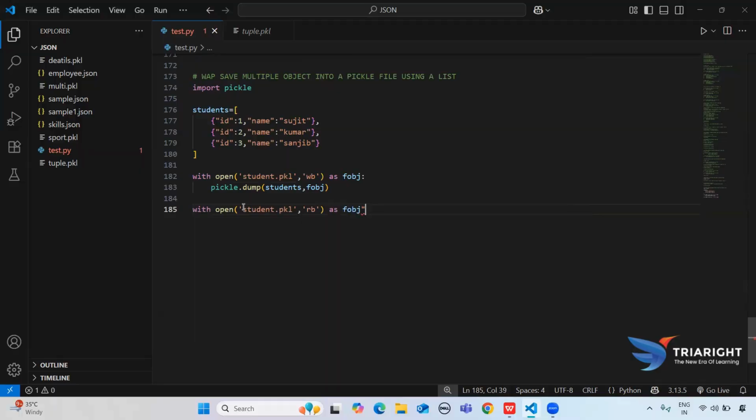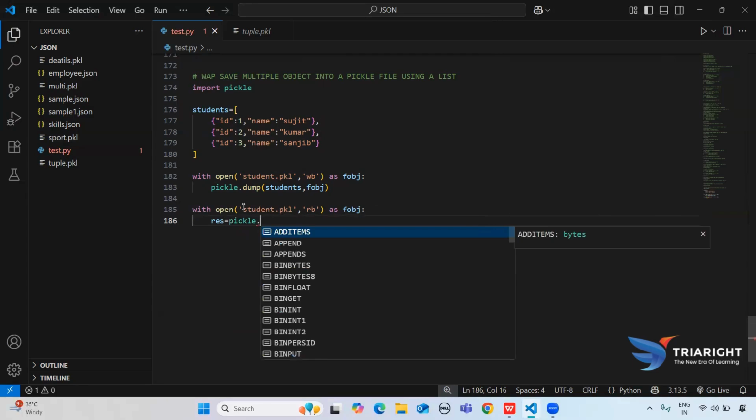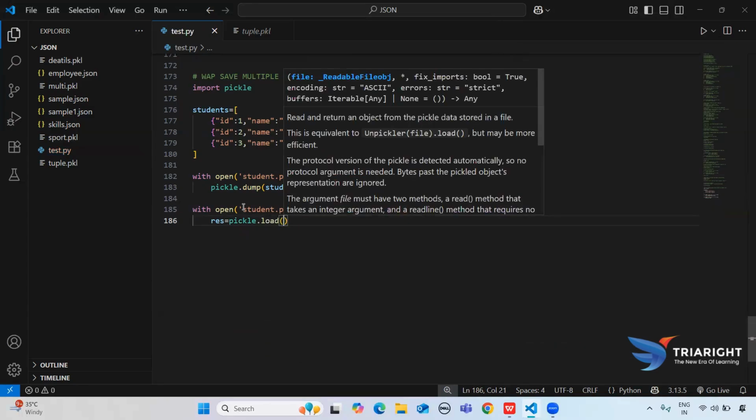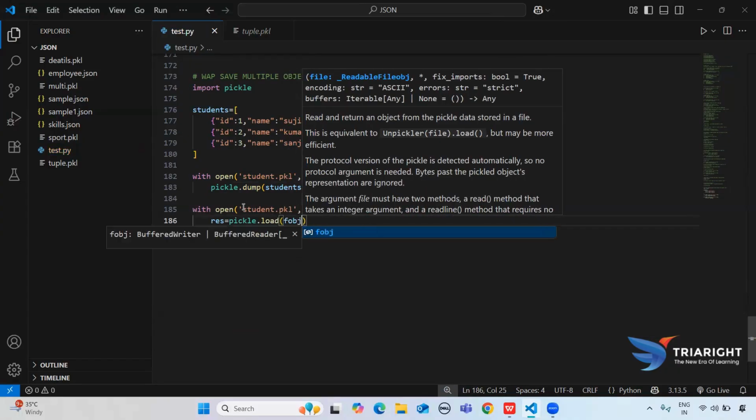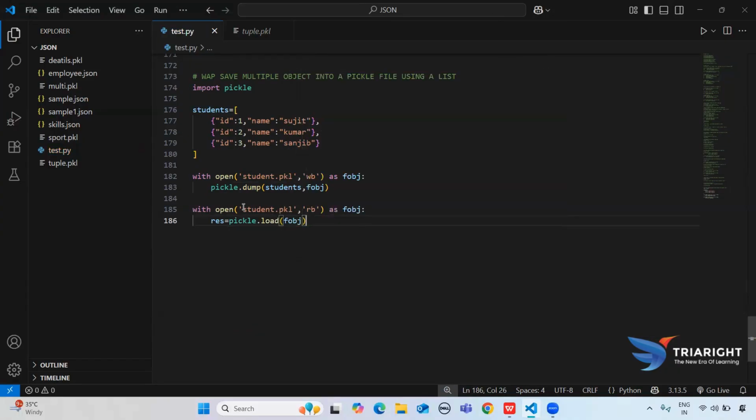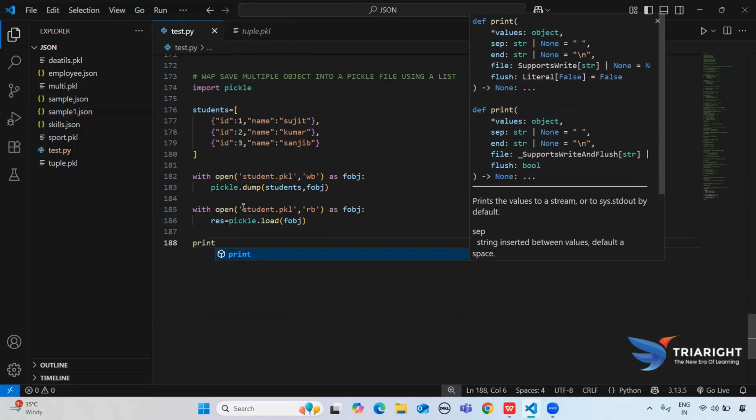After I get the file object, now I'm going to convert the things back. Here we have two options: either we can use loads or load. Here I'm going to take load. In my result I want to store, so first I need to write my module name, then load. This load takes one mandatory argument, from where you are going to read. From this file object I'm going to read this one. Now I'm going to print the result.